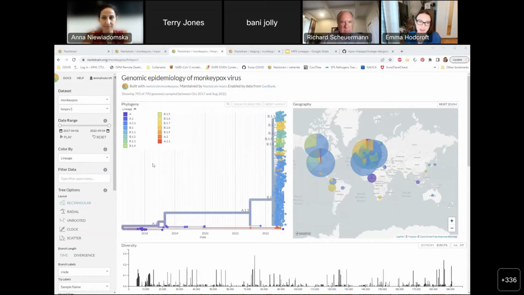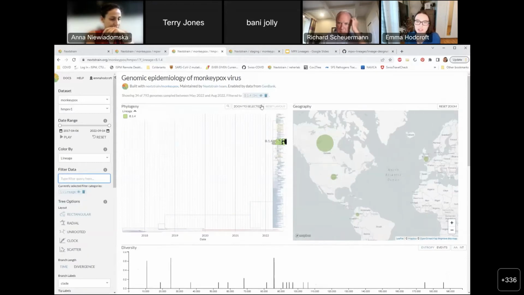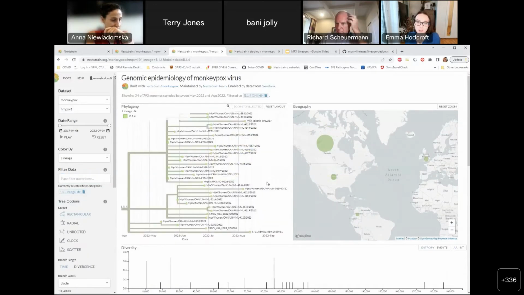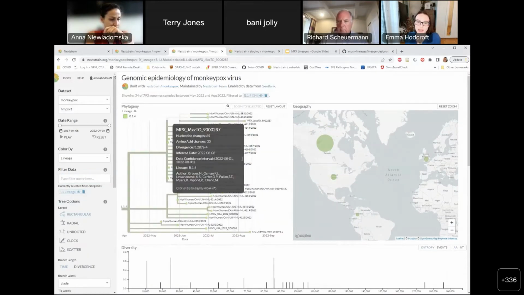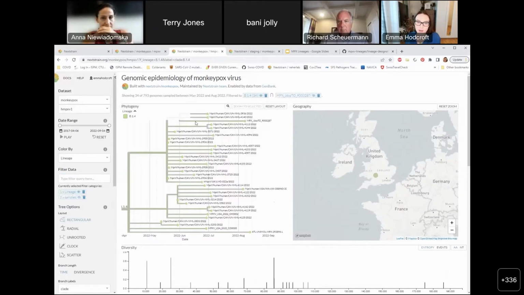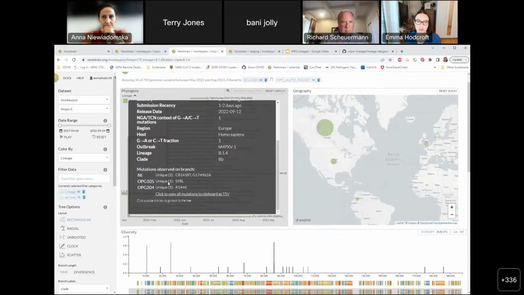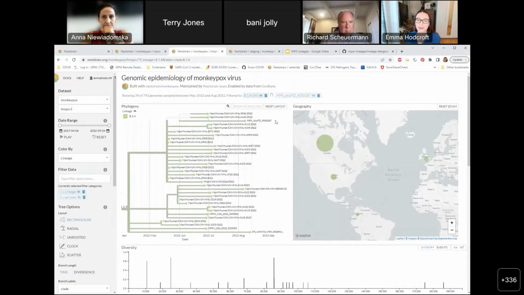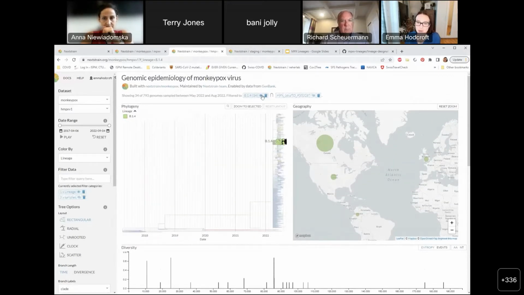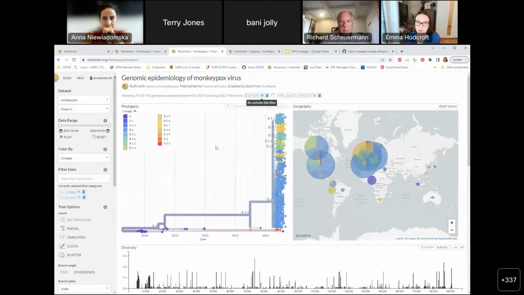And of course, as with every Nextstrain build, you can do things like filter the data. So if you want to look at a particular lineage more closely, you can turn filters on and off, zoom into those, you can click on tips to find out a little bit more about them, or mouse over branches and also shift click to see more about, for example, the mutations that we see. And of course, if you have any specific questions about this, our workflow is also open and we can answer questions.